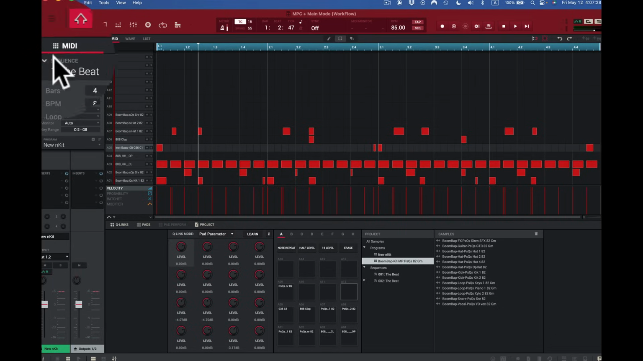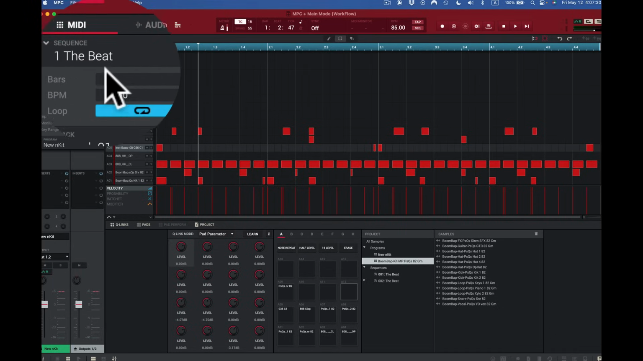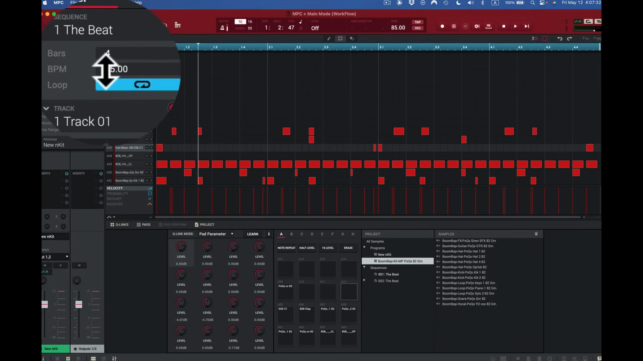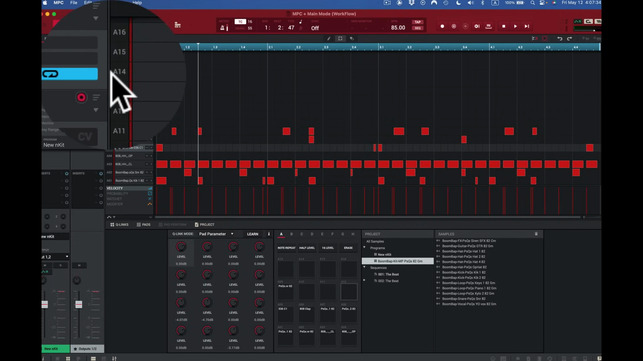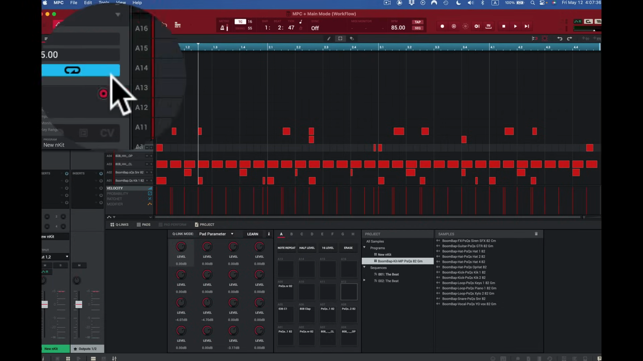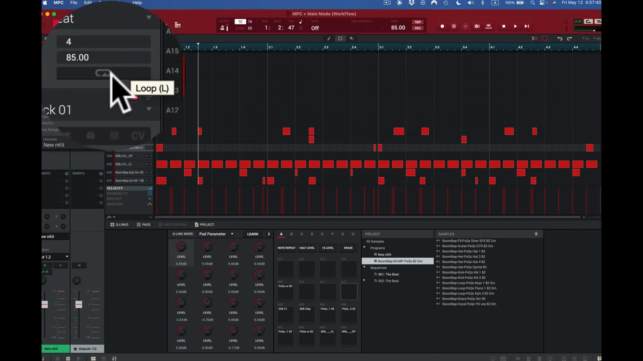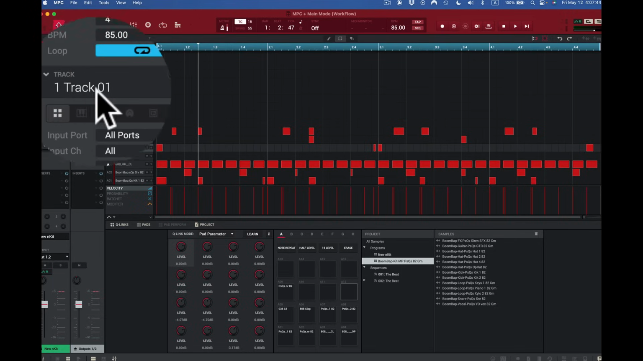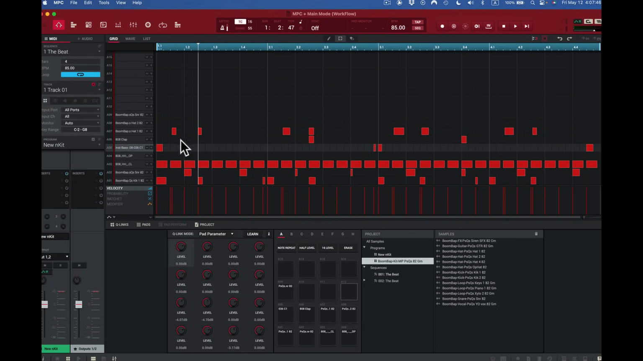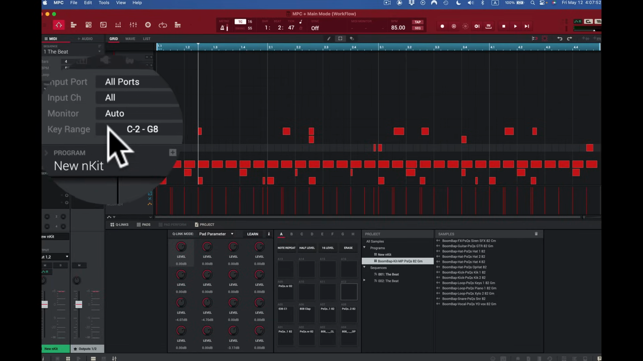Now, of course, this is sequence, the beat. It's 4 bars. It's 85 BPM. That's 85 beats per minute. And here we have a loop here. If I turn this off, it's not going to loop. It's going to end, right? And right here, this is track number 1 that we played on. This is all the track right here. All this data here, all these events are within that track.